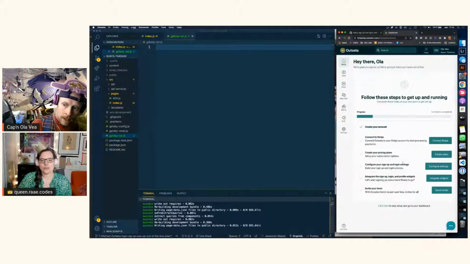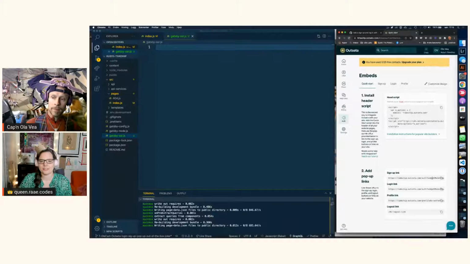Okay. So what we want to do here is go to the integrate widgets. But I can just say what I did first because I did very little. I just sign up here, which is what we're going to make a sign up. So I just put in my email and my name and made a new password, because I always do that. And then I came here, and followed these steps. Create account, check. Connect to Stripe, we skip that. Create pricing, skip it. Configure, sign up, and log in. Maybe I should have done that. But we're skipping straight to integrate widgets because that's what we're going to be working on for the demo.